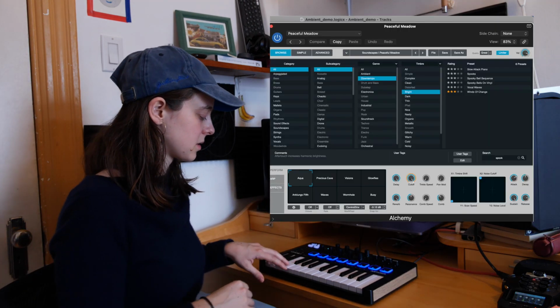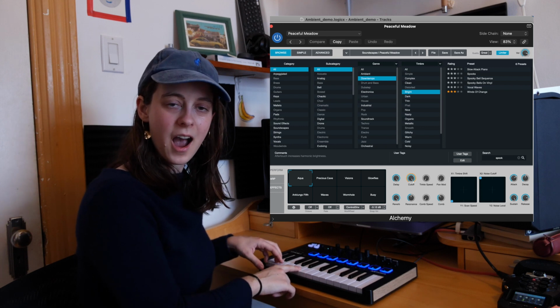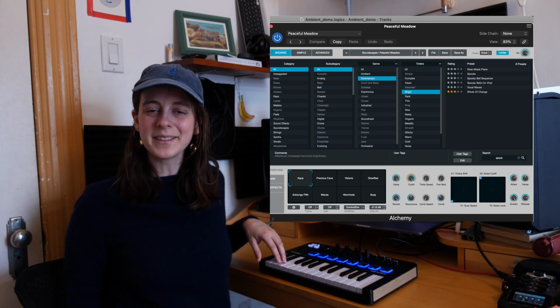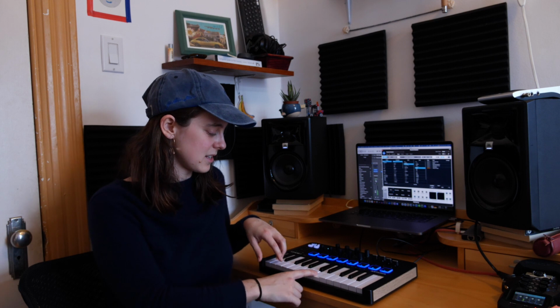I'm also adding this last sound to the sound bath called Peaceful Meadow. That's beautiful. It sounds so weird in a cool way. Bit loud, I'm gonna bring it down after. Cool. Okay, we have a whole sonic landscape. Now let's add some stuff to make it more interesting, because it is a bit boring.